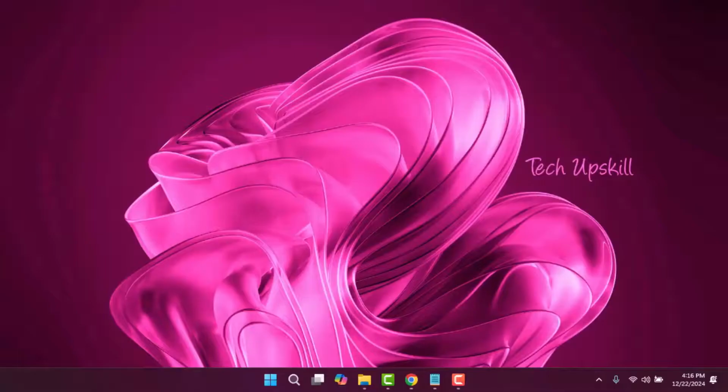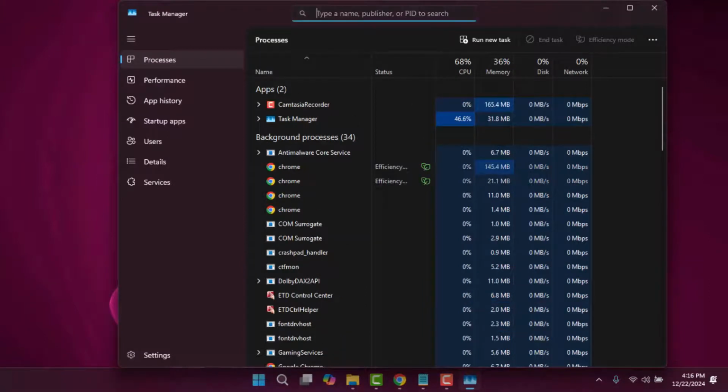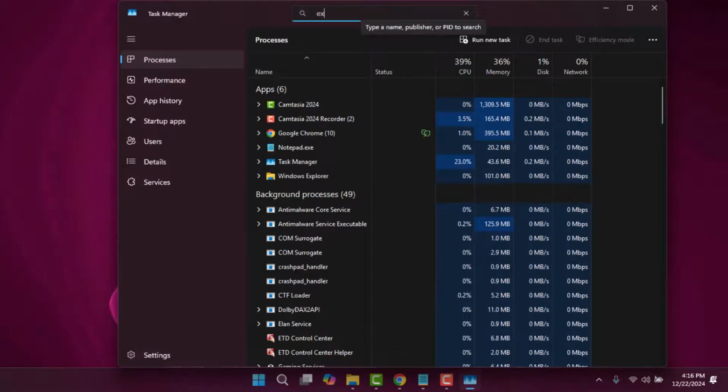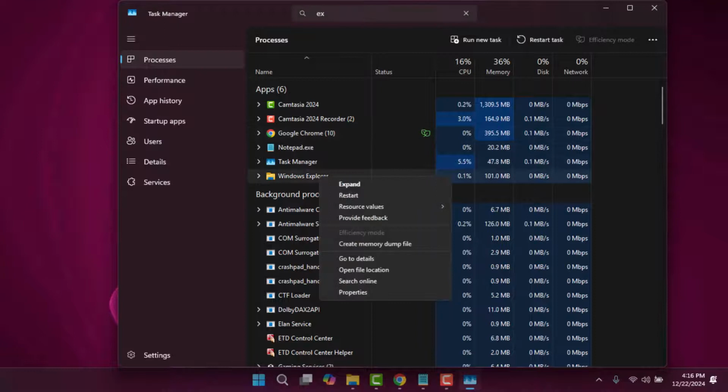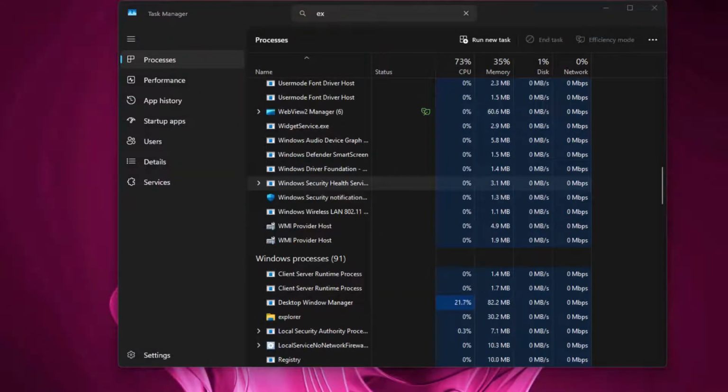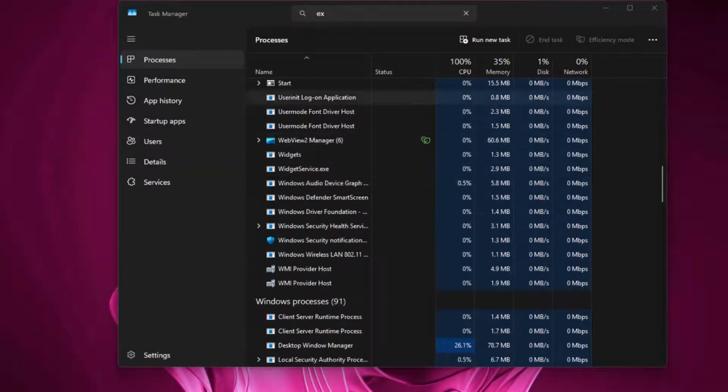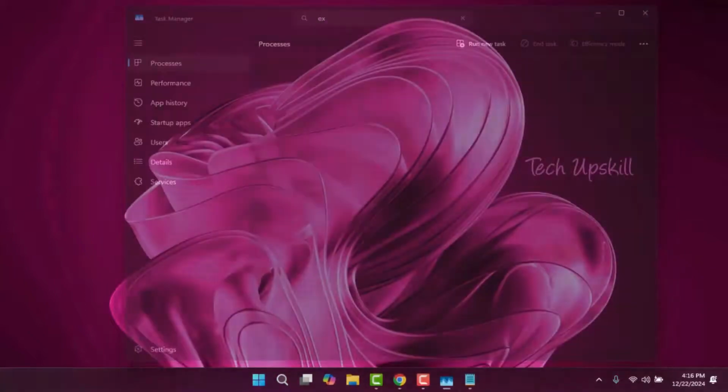Restart Windows Explorer. Open Task Manager by right-clicking on the taskbar and selecting Task Manager. Find Windows Explorer, right-click on it, and choose Restart. Check if the issue is resolved. If not, try restarting your computer.